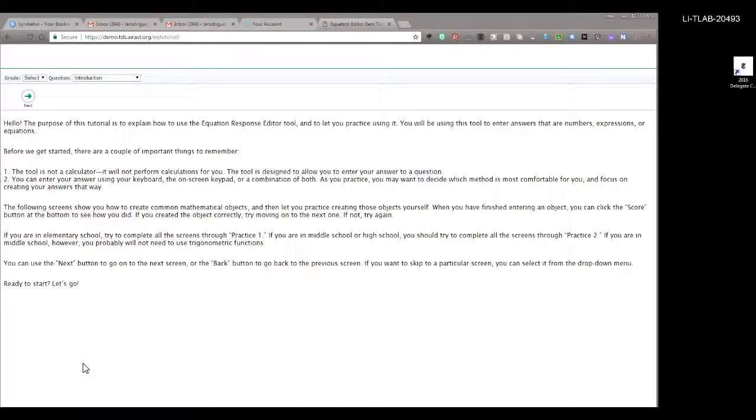This is a video tutorial for the equation editor tool. The first thing to really make sure students understand is that the equation editor tool is not a calculator and will not figure out math problems for them, even though when you see it, it kind of looks like a calculator.